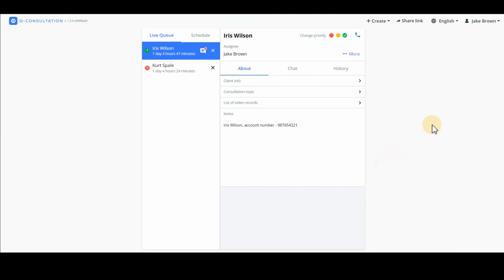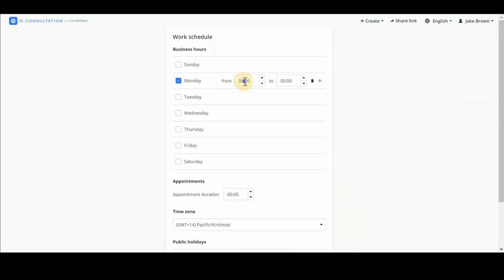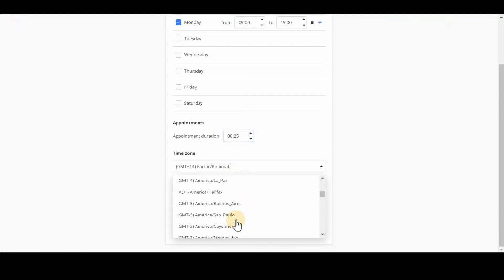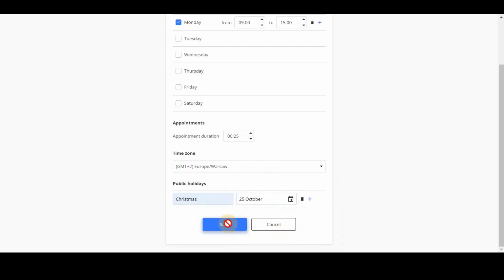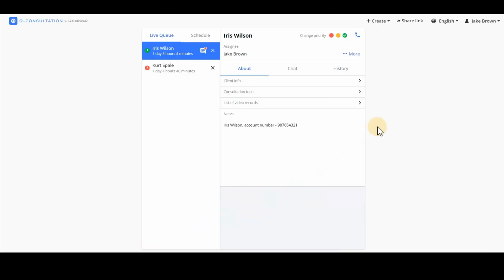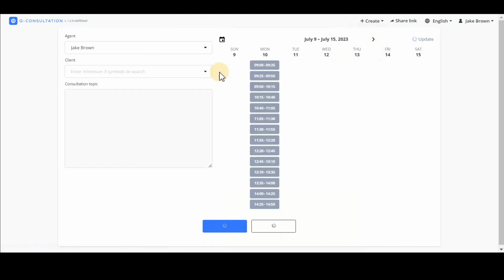As you may have noticed, there is an opportunity to schedule appointments. This can be done by both sides, providers and clients. Initially, the provider needs to set up their personal work schedule. This includes defining working days, business hours, appointment duration, time zone, and a list of holidays that will be automatically marked as days off. To schedule an appointment, the provider should click on the Create option on the page header and choose Appointment from the drop-down.